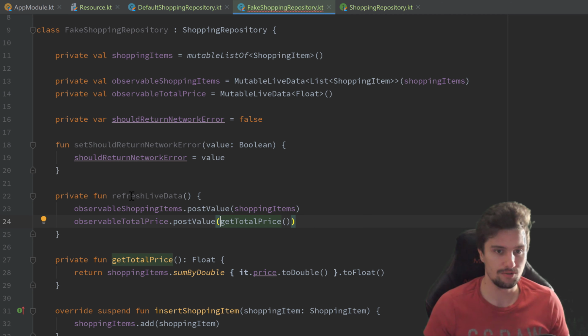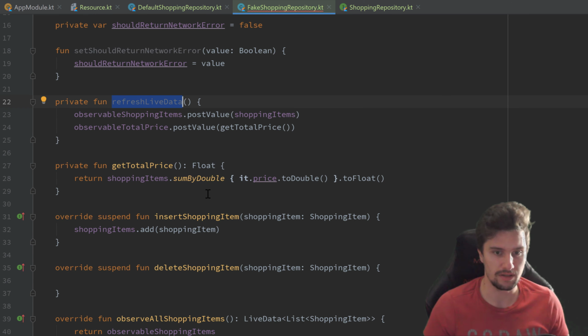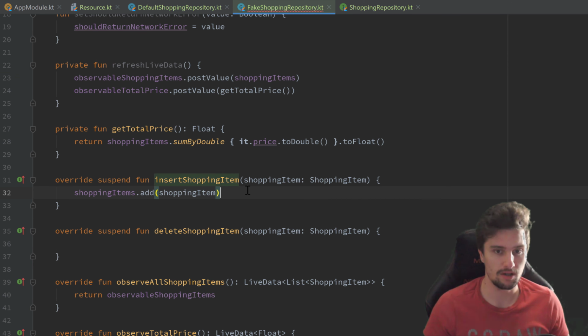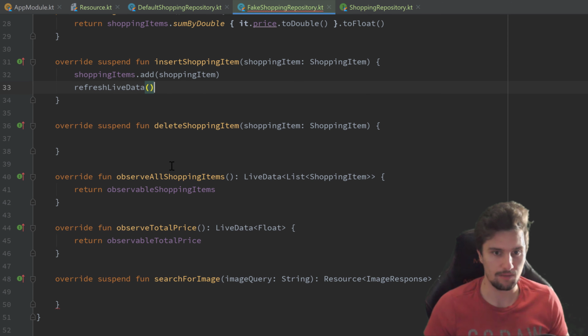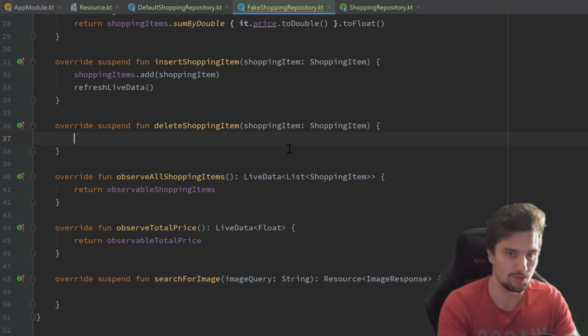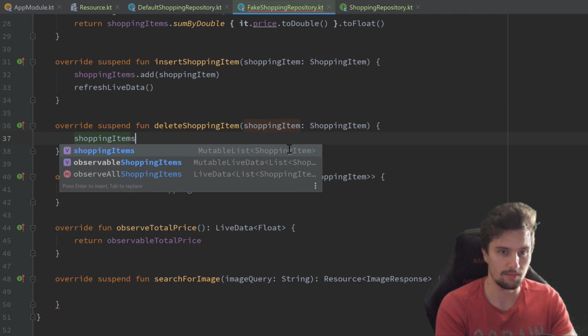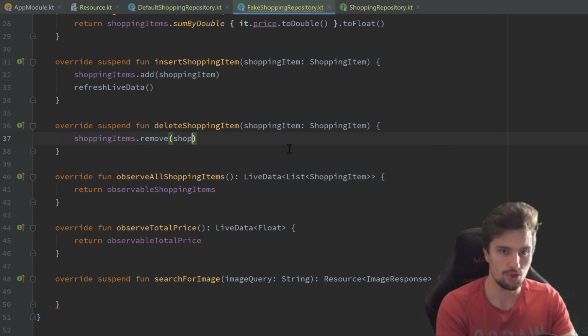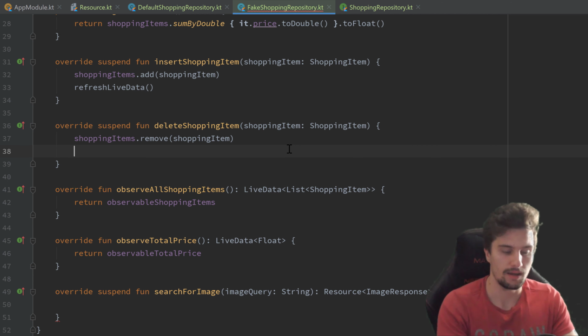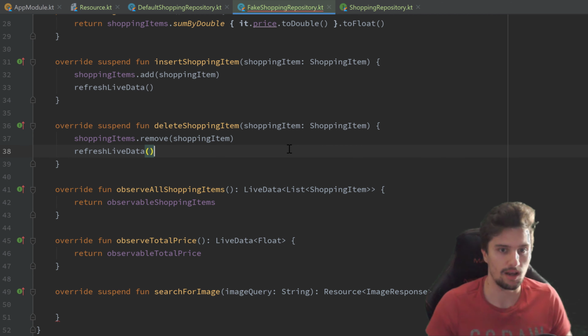So now we can use that refresh live data function in this insert shopping item function and call that. And we will do it the same way in our delete shopping item function. So shopping items dot remove shopping item. And we also call refresh live data.